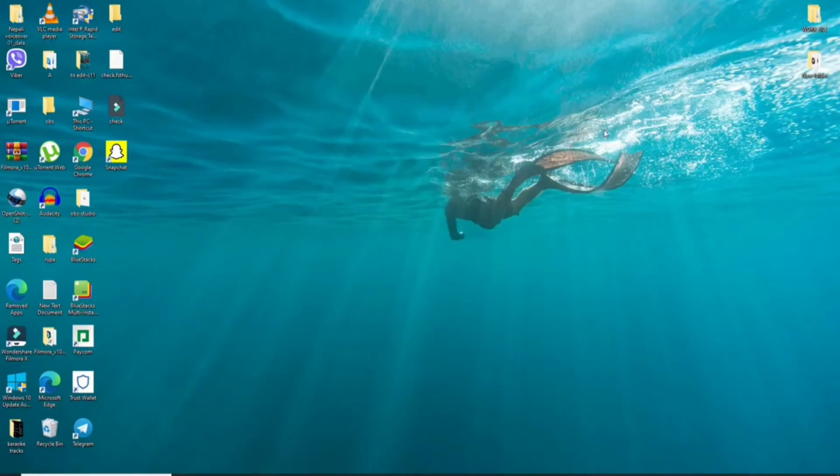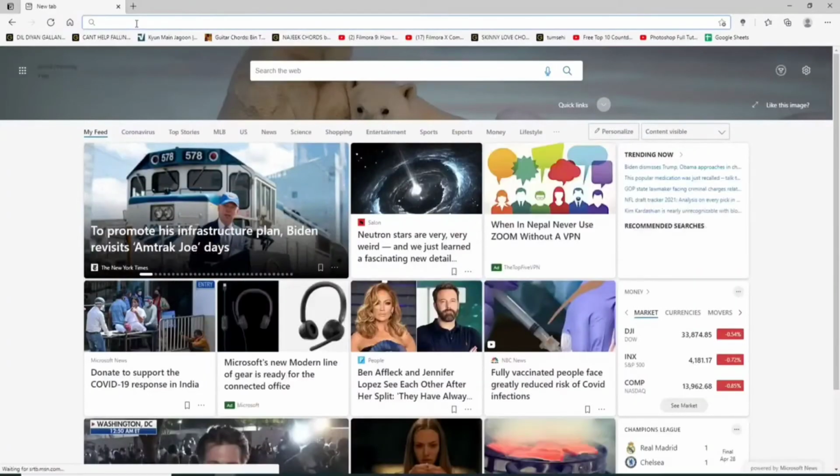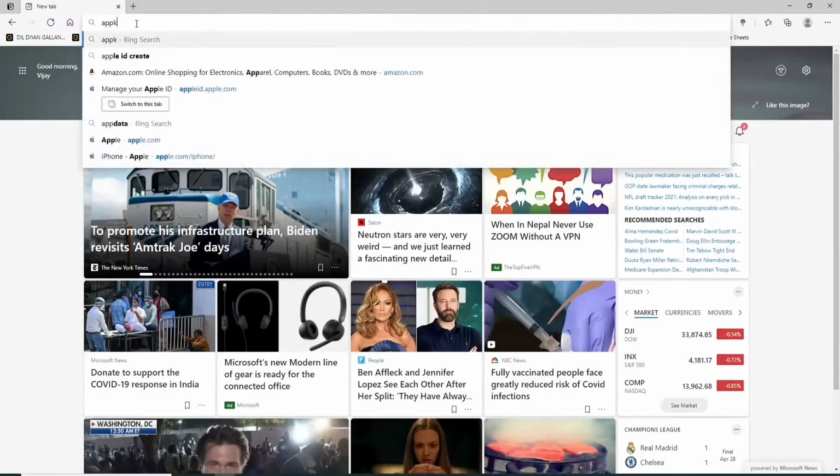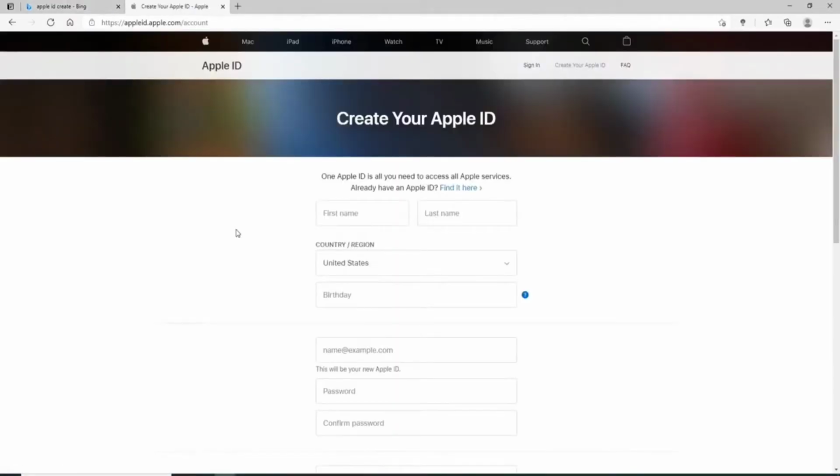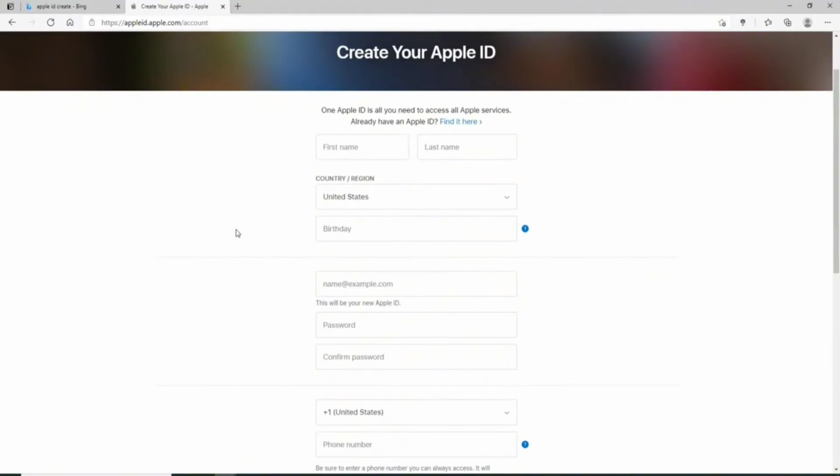How to sign up for an Apple ID. Start by opening a web browser and in the search box type in Apple ID create and search. Now click on the first link that says Create your Apple ID and you'll end up on this page where you can register for a new Apple account.